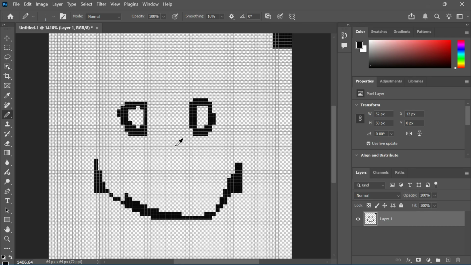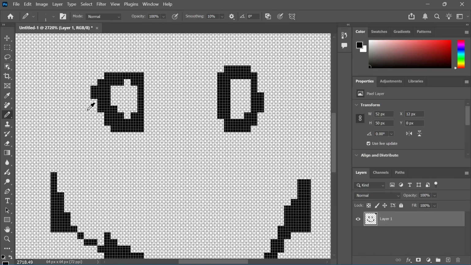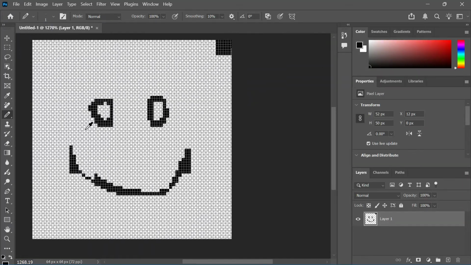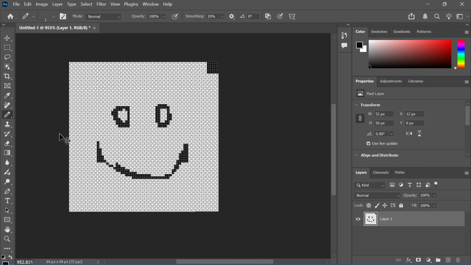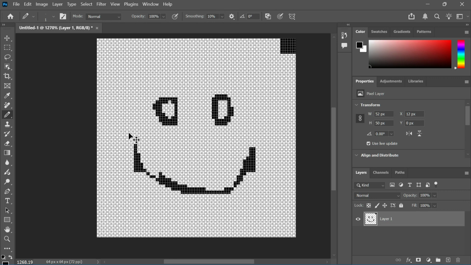Zoom in to at least 800%. You can press Ctrl and the plus key on Windows, or Command and plus on Mac to zoom in quickly. Once you're zoomed in far enough, you'll see perfectly aligned 1-pixel boxes. This is exactly what we want.